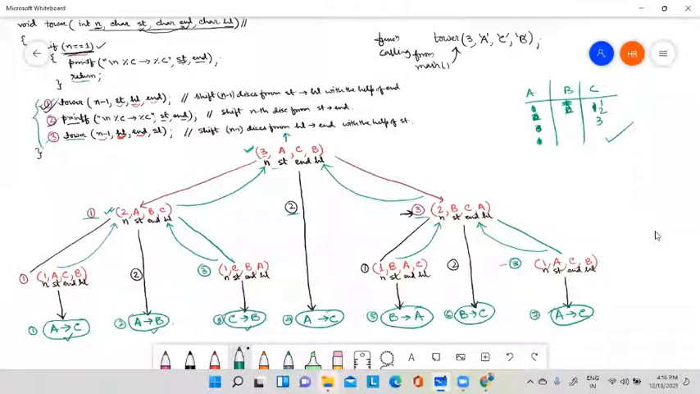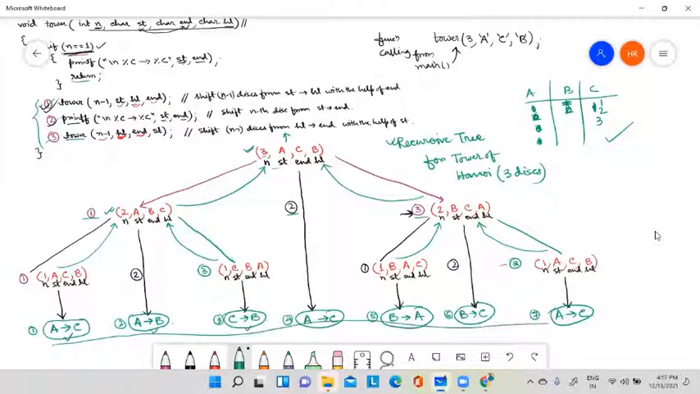This is called the recursive tree for Tower of Hanoi. This is the recursive tree for Tower of Hanoi for 3 disks. Remember, this is for 3 disks. This picture will increase its size if we increase the number of disks. This is the smallest one for which we can calculate. So these are the steps that we have to follow.